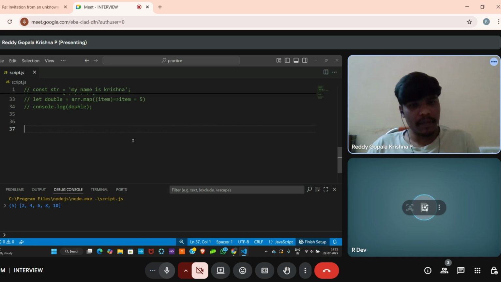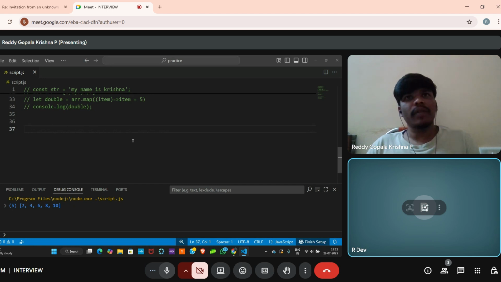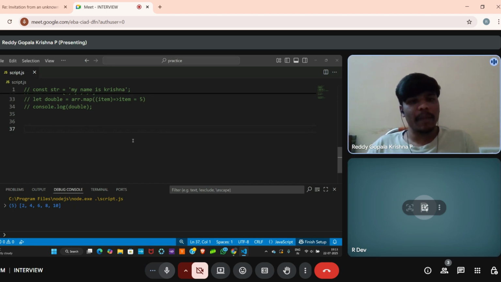Can you tell me how you can avoid prop drilling? With the help of the Context API, we can avoid prop drilling. Instead of passing the data from parent to child, we can utilize the Context API with the useContext hook. So we can utilize the data wherever we want in any component.